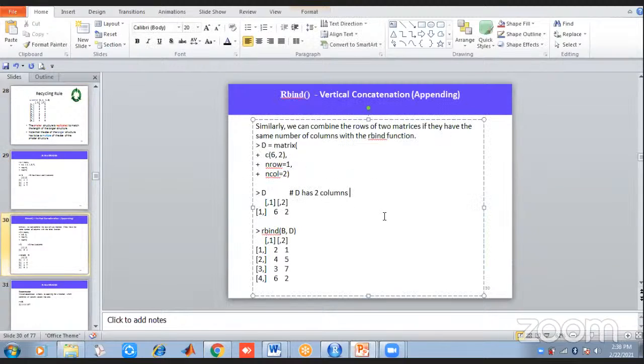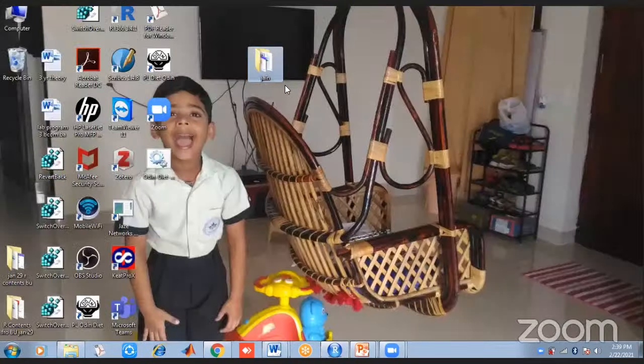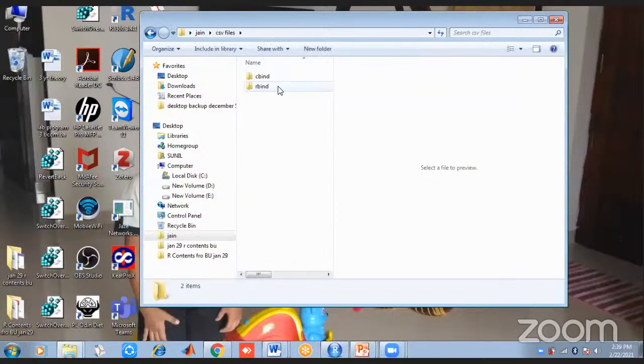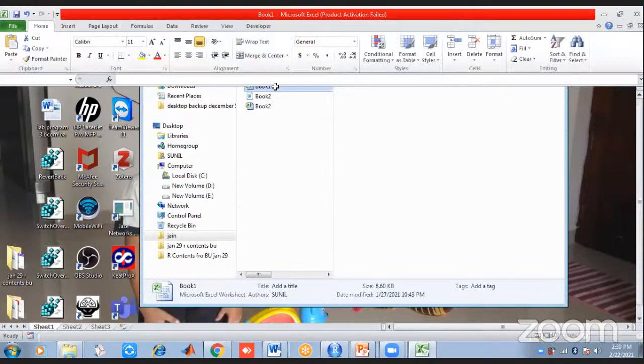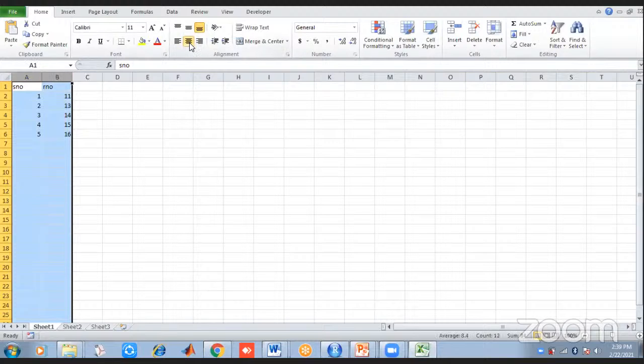I will execute that. I will explain the same thing by using CSV files. I have created the CSV files already because it takes time. For rbind, I have two files. I will show how to create a CSV file. I'm opening it right now. See, in the Excel file, I have serial number and roll number with 5 entries. I created them randomly, they don't have any meaning, just for an example.